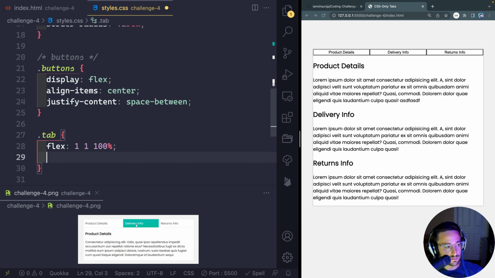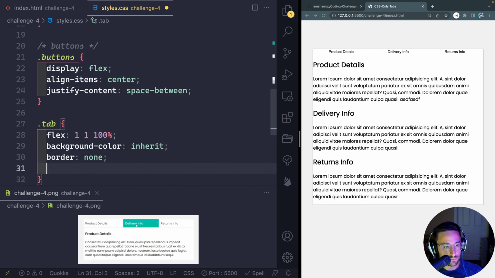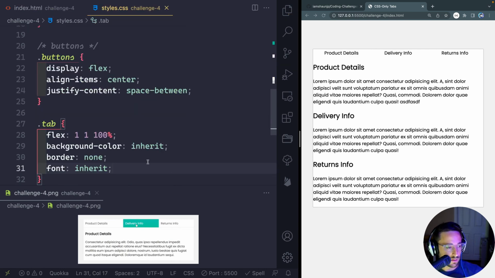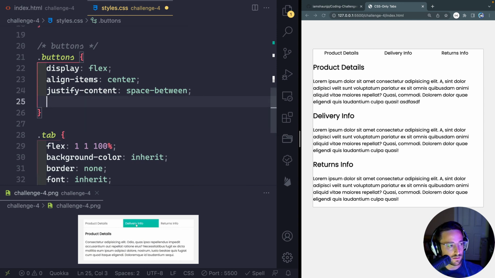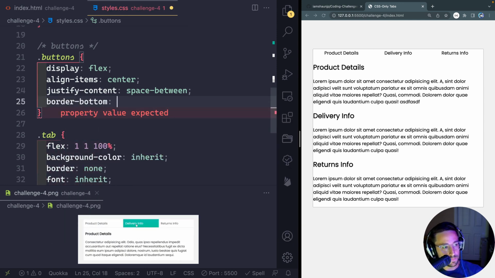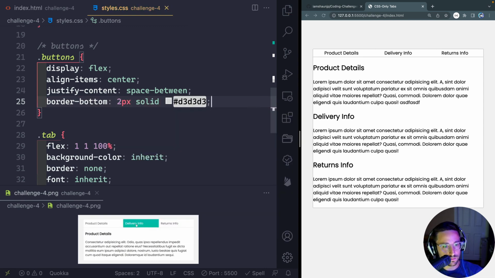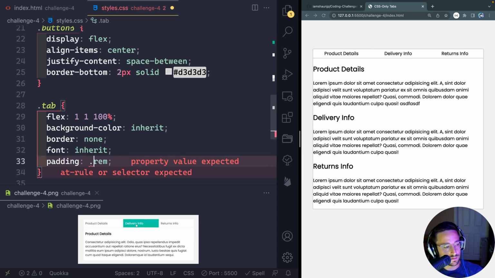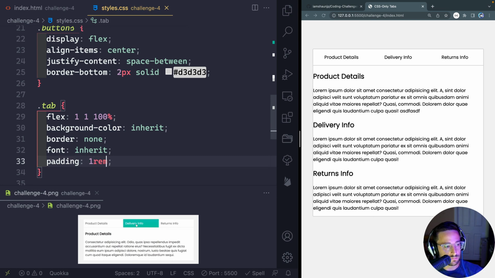So I guess we could just set background color inherit from its parent, and then border of none. Might have to update that. Font will be inherit as well. That'll inherit all the font properties. Let's see what else we got. It looks like the whole section here has border bottom, 2 pixels, solid, something. That should work. Let's add some padding to these. Let's do 1 rem.